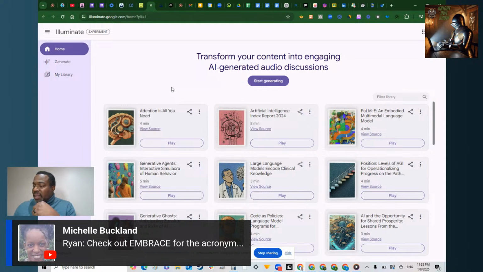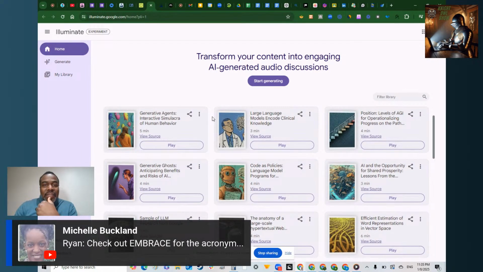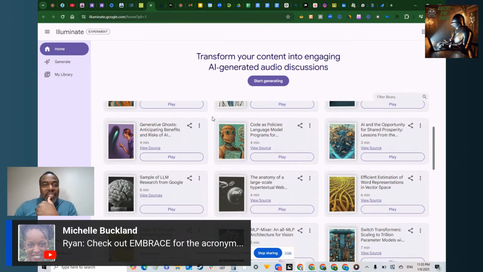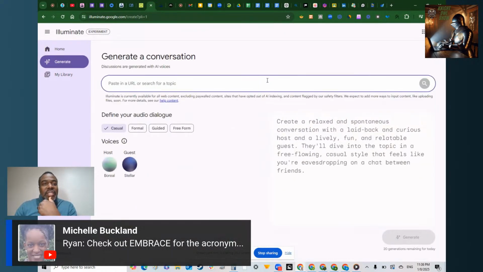illuminate.google.com. So let's see. We're going to transform your content into engaging AI-generated audio discussions. So this is where generative ghosts anticipate benefits and risks of AI. So let's see, what can we generate? We can either paste a URL or search for a topic.